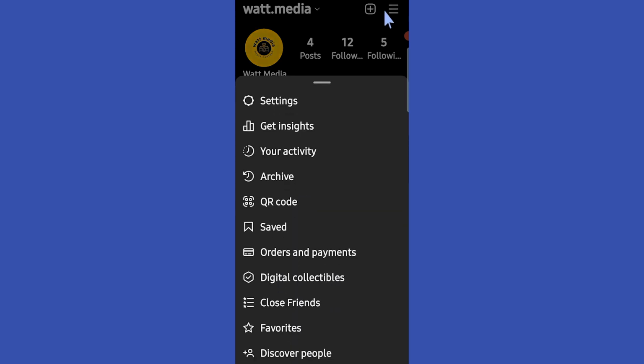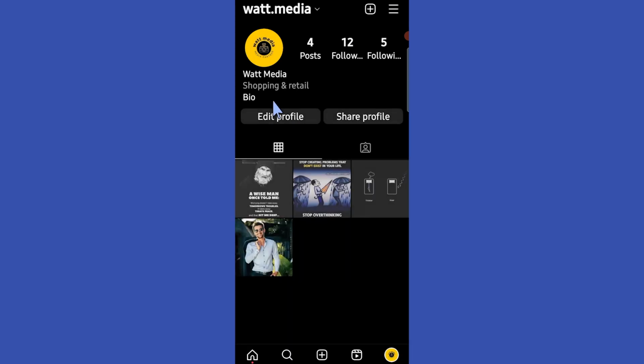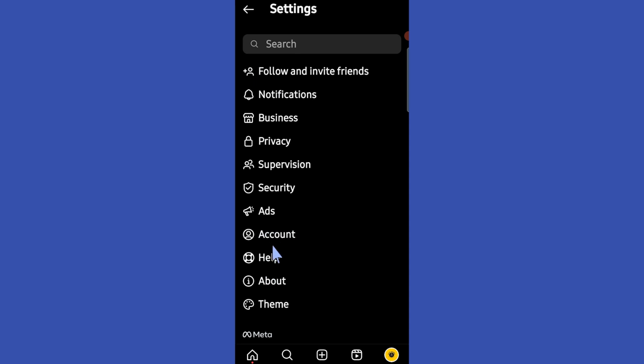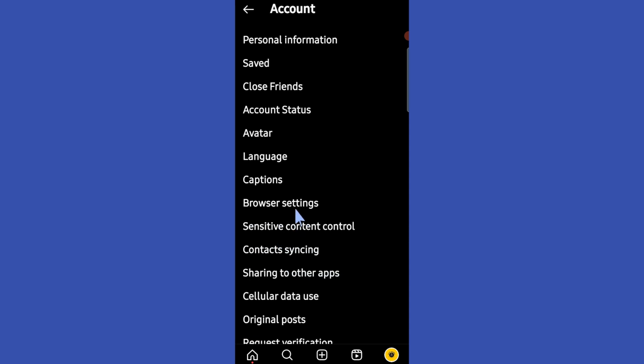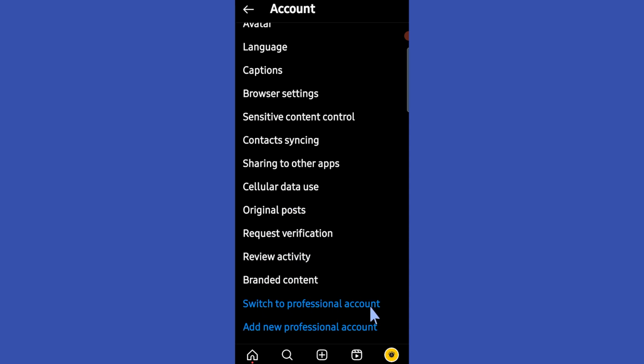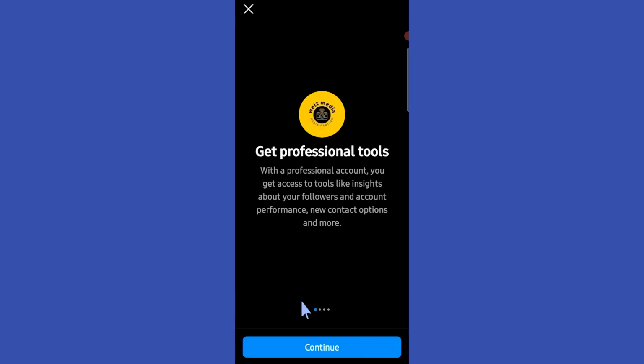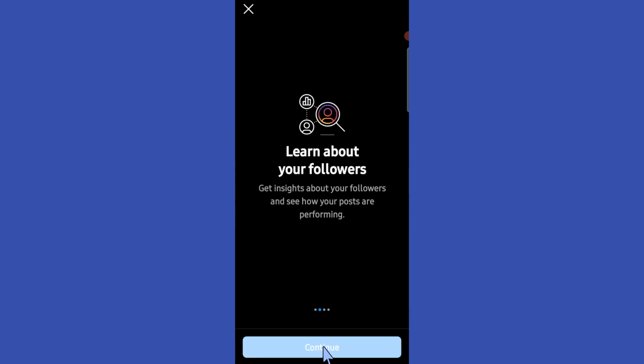To do it, simply tap on these three lines here and select settings. Then select account. So here we can turn our personal Instagram account into a professional one. Follow these easy steps to turn your account into a professional business Instagram account.